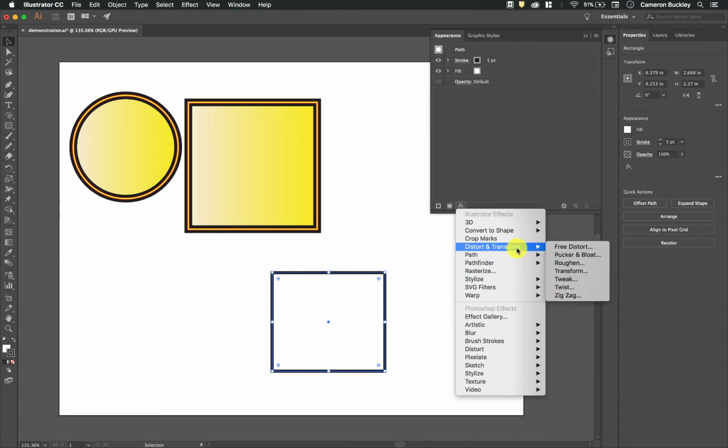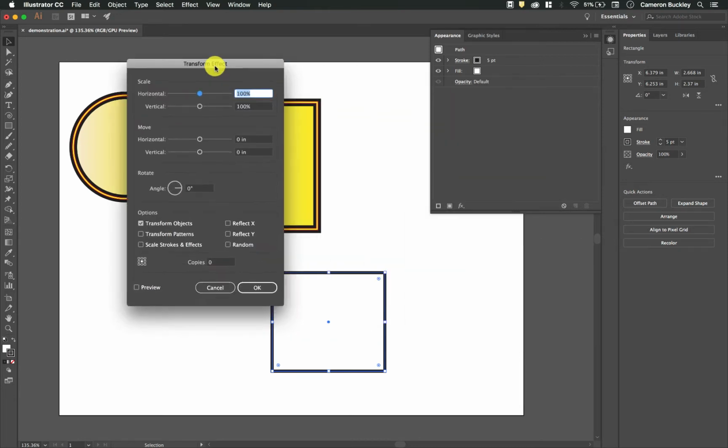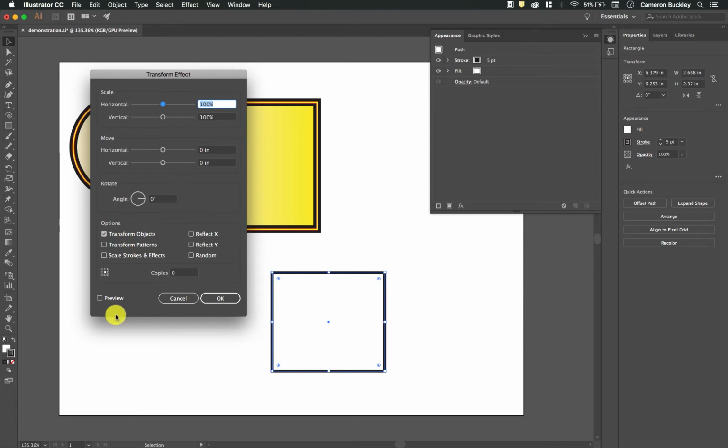But let's do probably the most common one that you'll be doing, the transform command. Whenever I go down to this transform command, it's going to apply a transformation to my object that I can modify and change non-destructively and apply to multiple different vector paths. So I'm going to hit transform, and it brings up the transform effect window. Now, pretty much every single effect by default is not going to be previewable until you check this preview box. So check preview, and then we can start making our modifications.